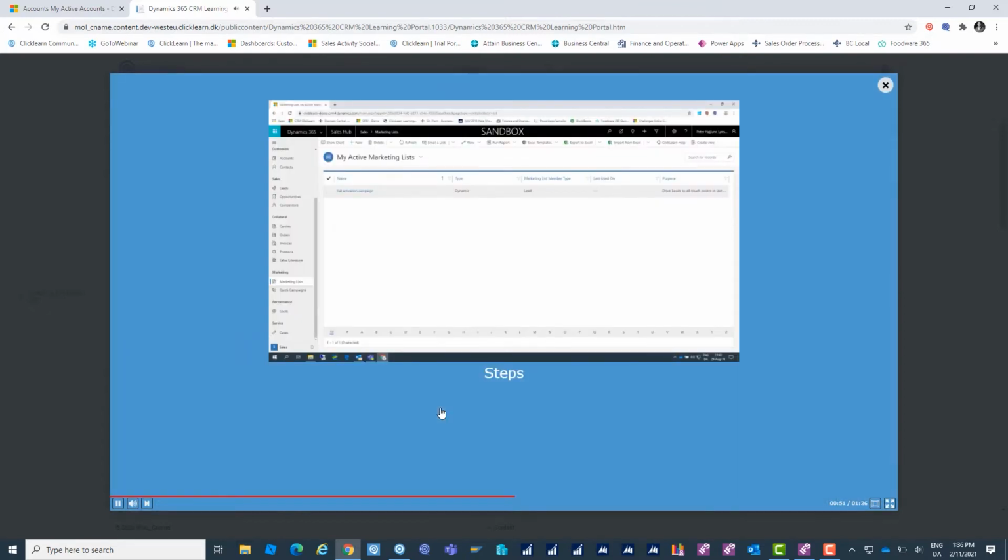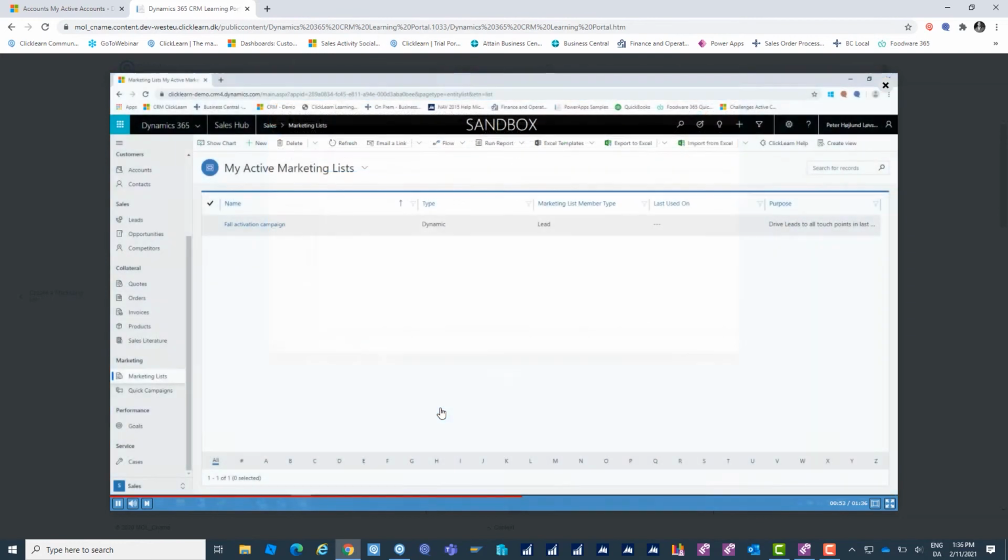Steps. Select the dynamic marketing list. Click on the link in cell, Fall Activation Campaign.